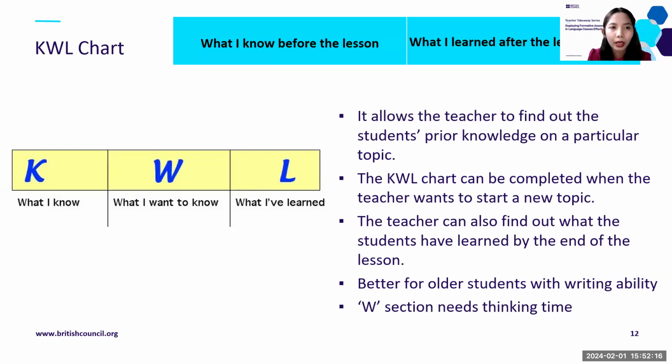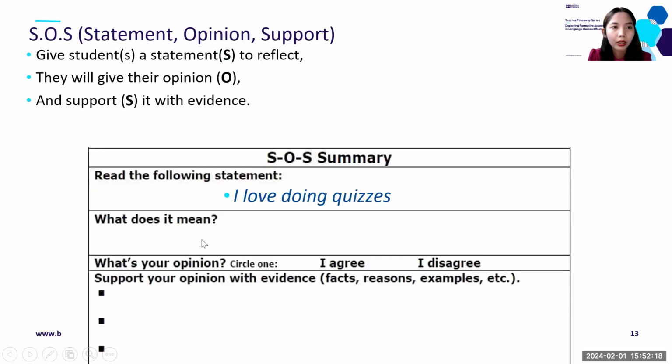Another one is SOS, and I would like to suggest teachers use it for older students, maybe young adult students or adult learners. S is for statement. The teacher has to give a statement, for example, here, I love doing quizzes. And students have to give their opinion. In a simple way, the student can answer just I agree or I disagree.